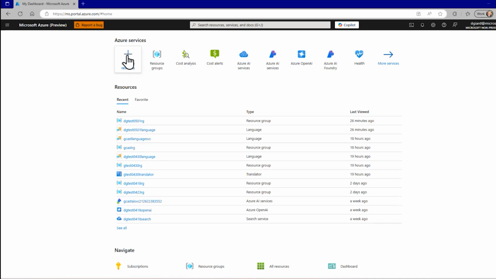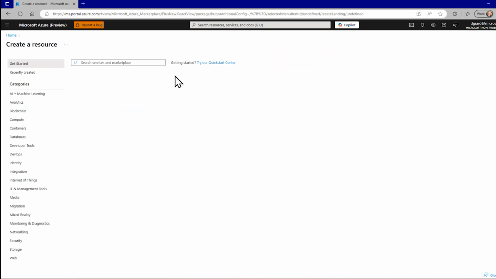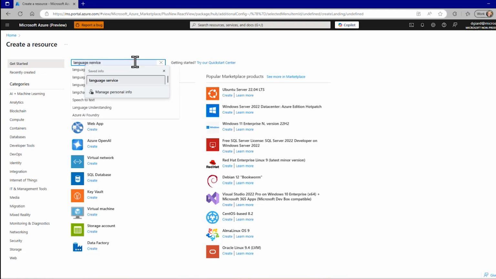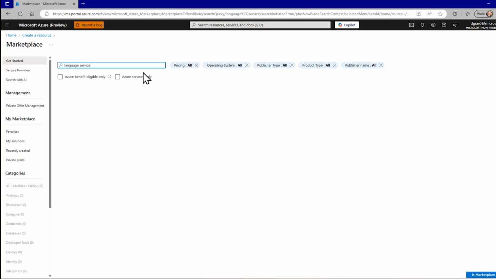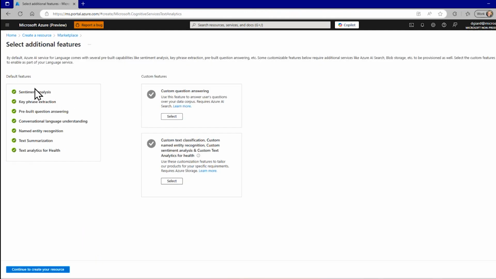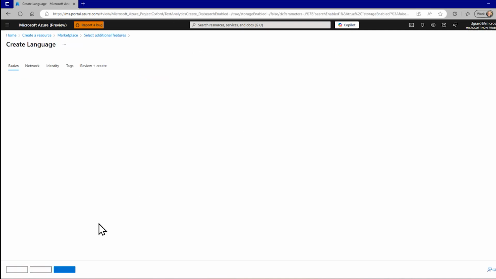To get started, we need to navigate to the Azure portal, log in, and select create a resource. The resource we're going to create is the language service. We've done this in other videos, so this should look familiar to you if you're following along. Here's the language service. These are the default features, but there are a couple of optional features they call custom features. I'm going to select the custom question answering feature before I click continue to create your resource.